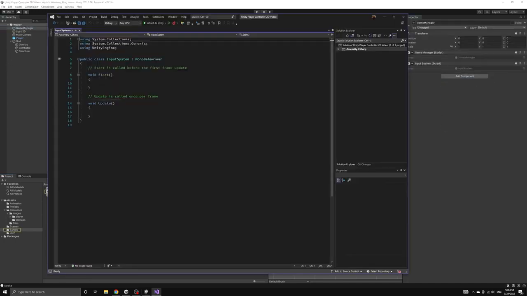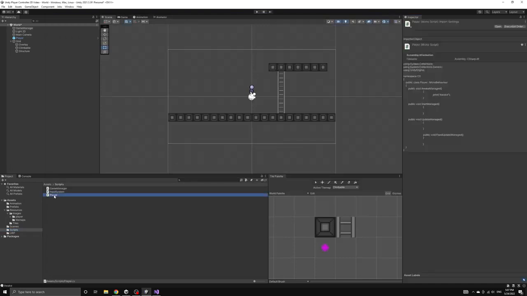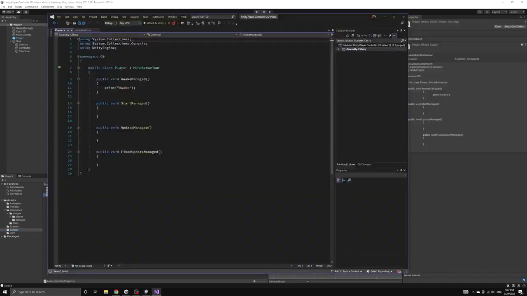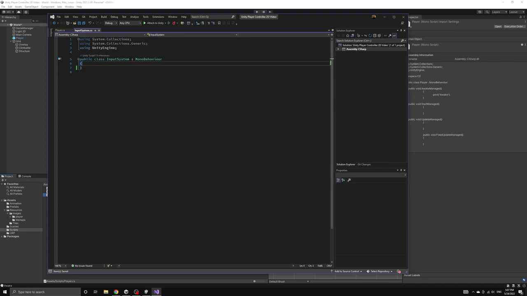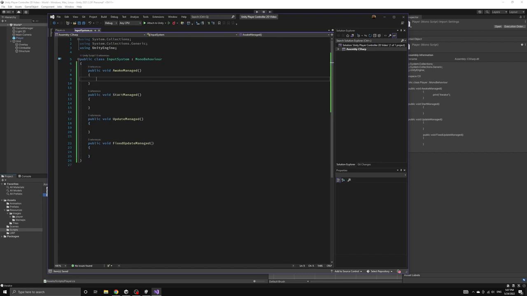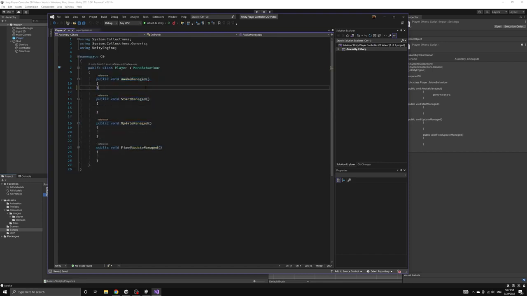Let's delete all of the Unity callbacks that were automatically added, and then we'll copy over the managed versions that we defined for our player script, because the input system will also be managed by the game manager. Remember, we are doing this so that we can control the order in which these scripts are executed. Let's also delete this print statement that we placed in the player's awake method.